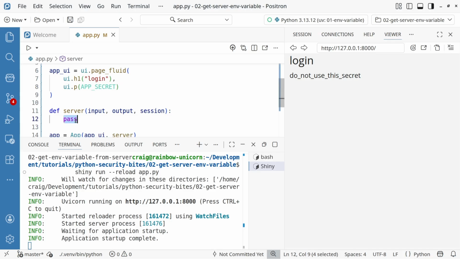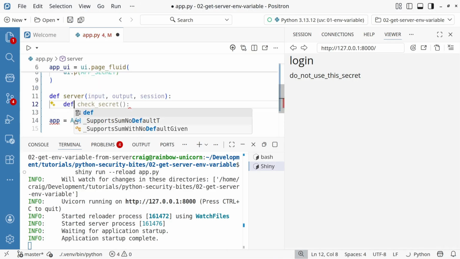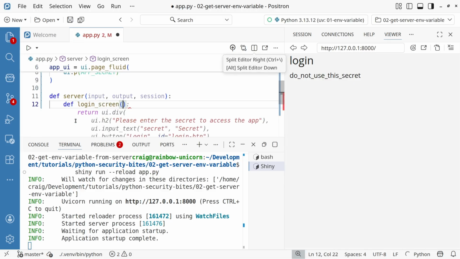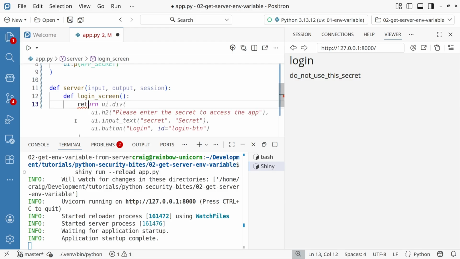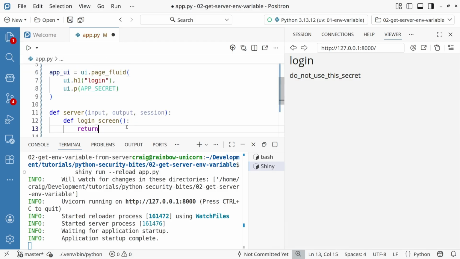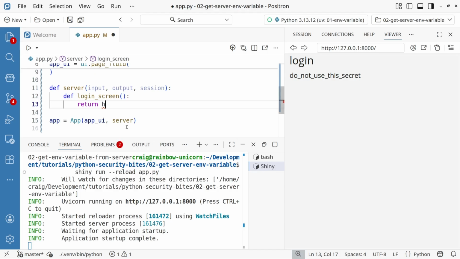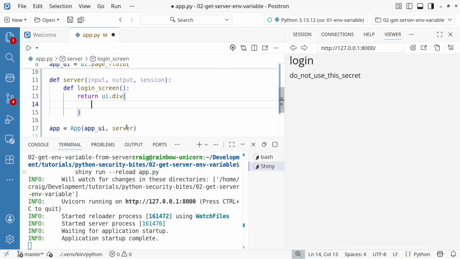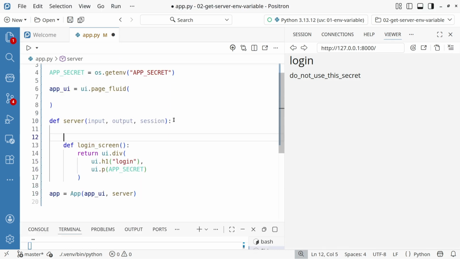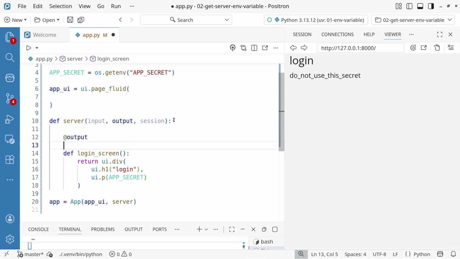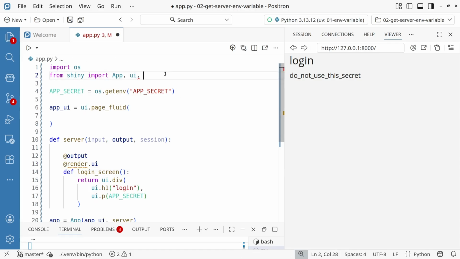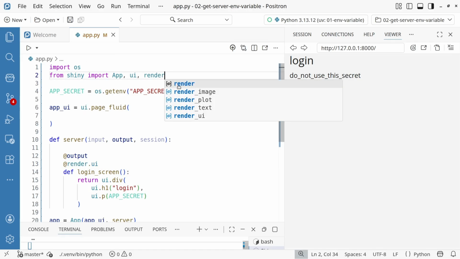Okay, we have it working, but I'm going to put it down here to prepare for the future. And we can return the elements here. I'll wrap it in a div. And we'll use a few decorators here. Put output render ui, and we'll go up to the shiny line 2, and we'll also import the render package.